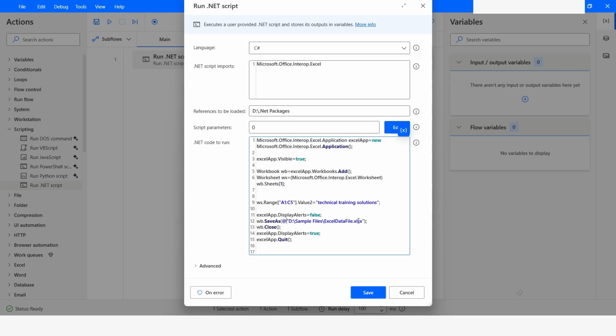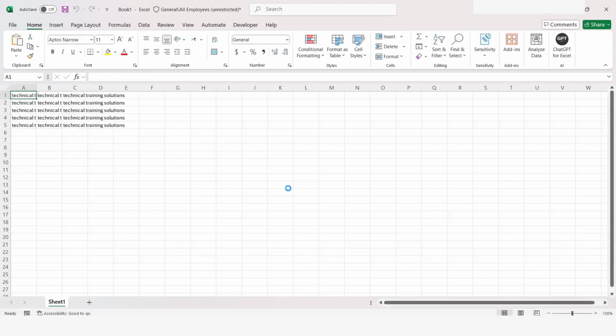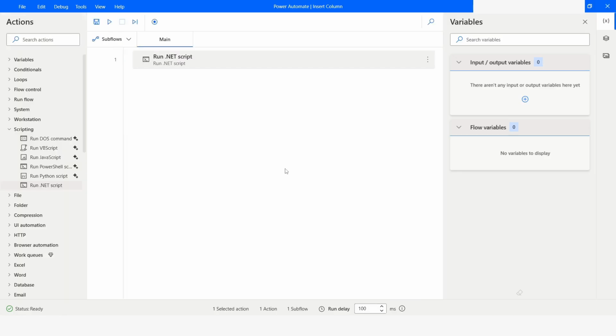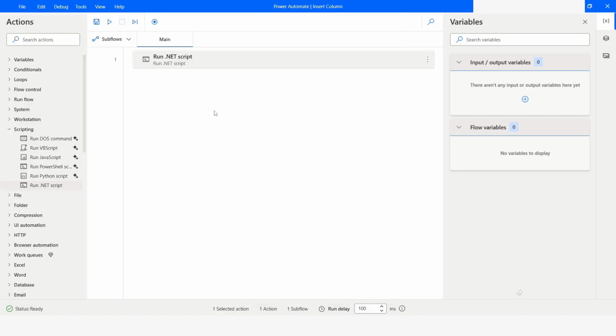Okay, now I will click on save, and then I will run the bot. You can see Excel file has been opened and it has written the data, and then closed the Excel file. Here you can see that Excel data file has been created. So this is how you can save the Excel file using C# code in Power Automate Desktop.